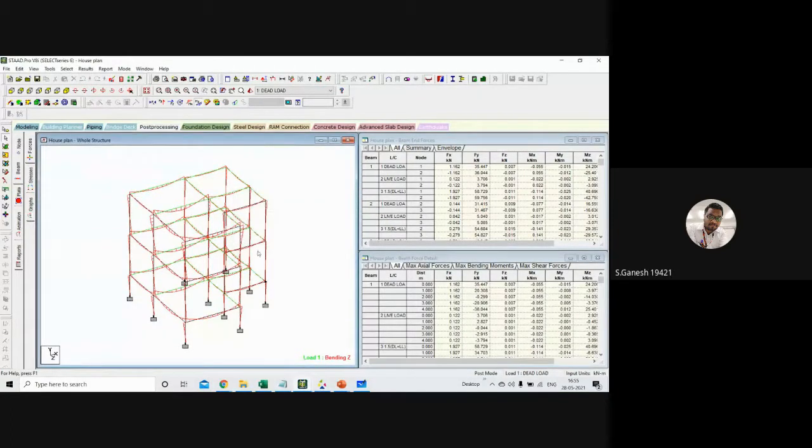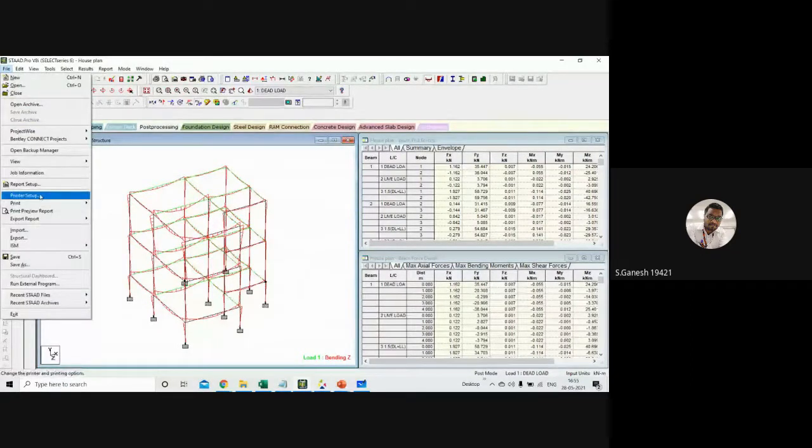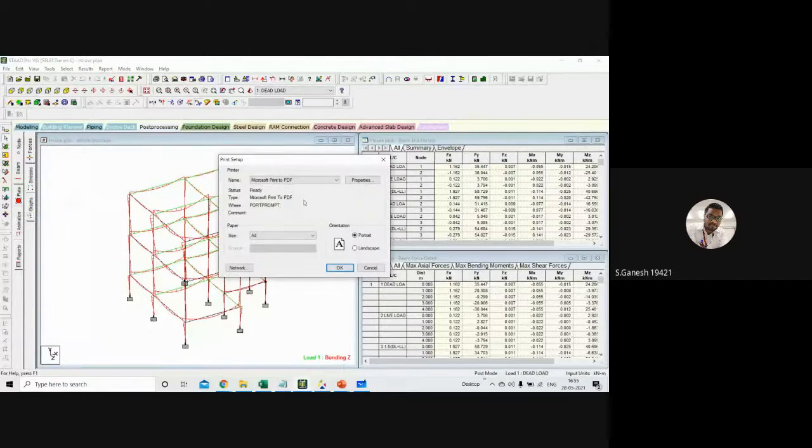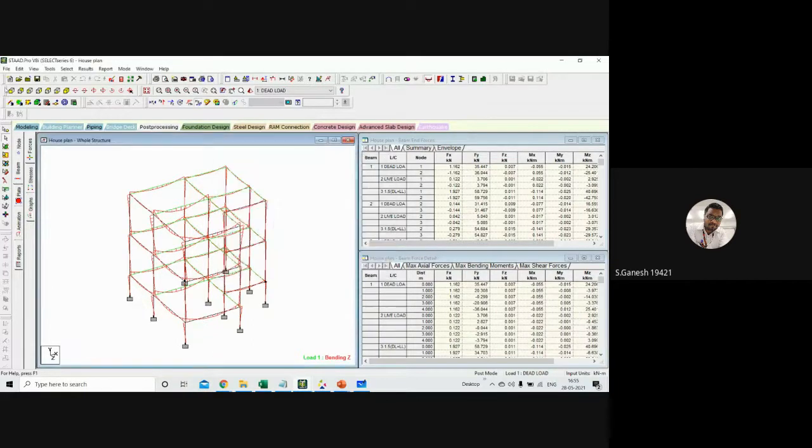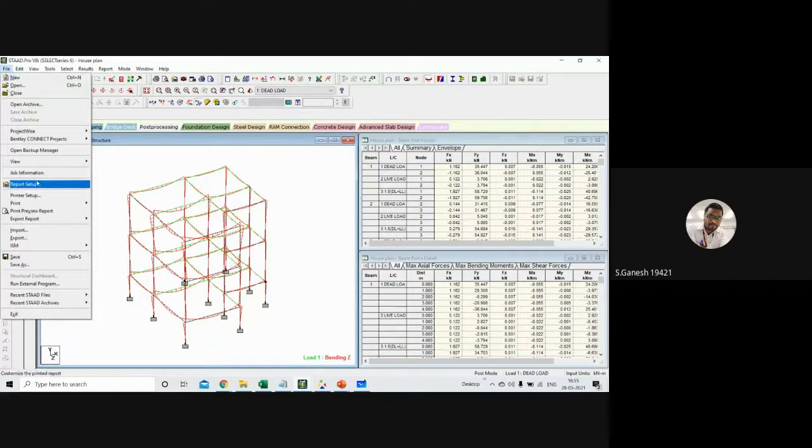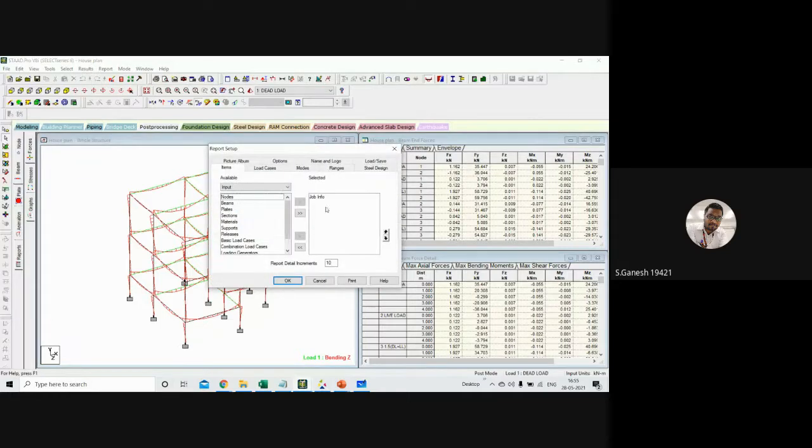Now, once you're done with this, you go to the report setting, setup of reports. Click on that. You want to print that as a PDF or Word document, whatever size you want, you can do the setting. Now, after that, you want to go for this report setup. What all things you want to do.